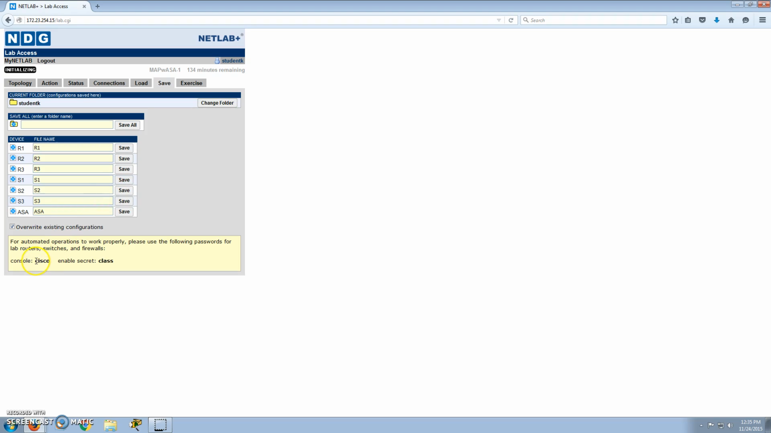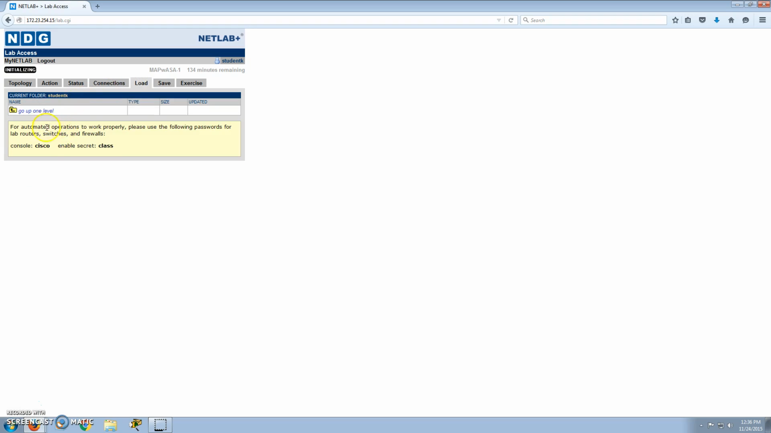Here, the default password for the console line on all of your devices is Cisco, and the default enable secret password is class. So that will always be standard if you load it with the defaults. Now again, if you load your preset stuff from a previous lab, maybe they have you change the console or the secret password, then you'll need to go with whatever you changed it to. And here under the load one, you can load those settings as well.